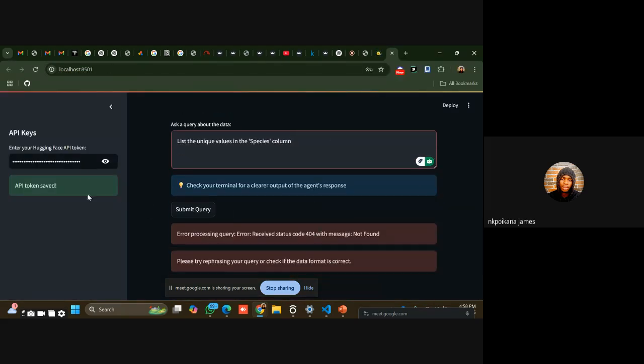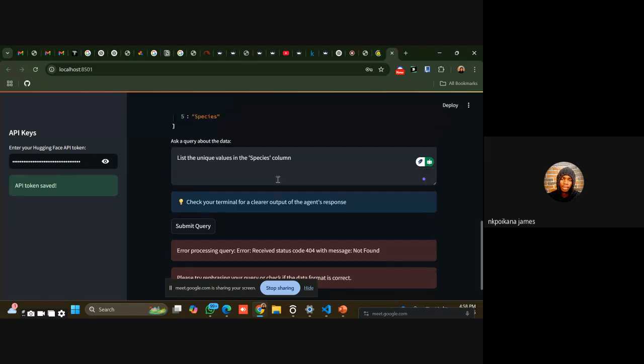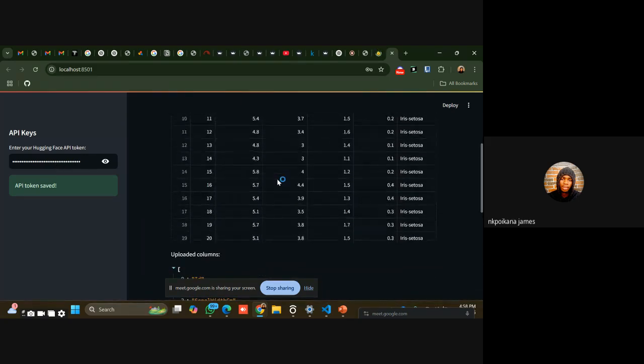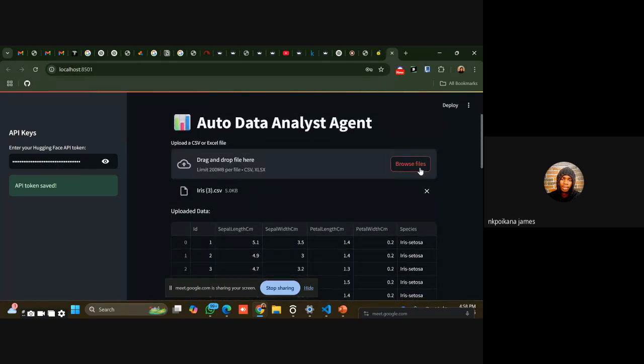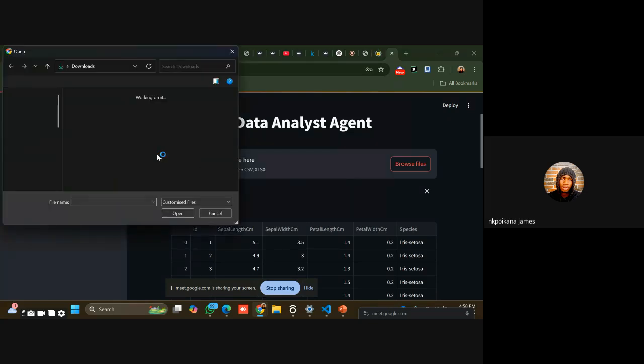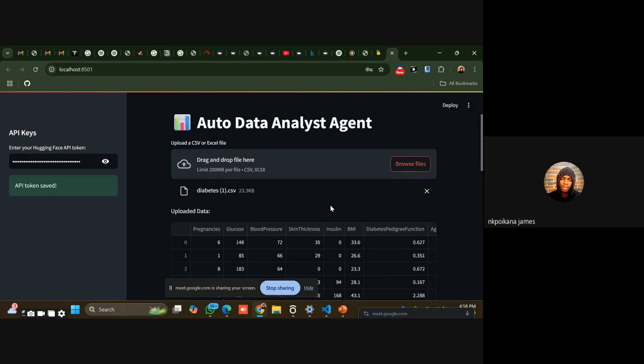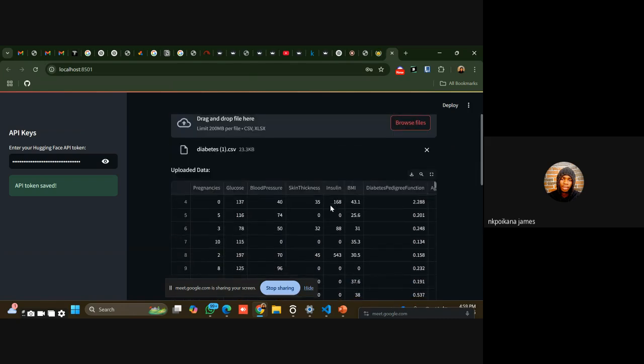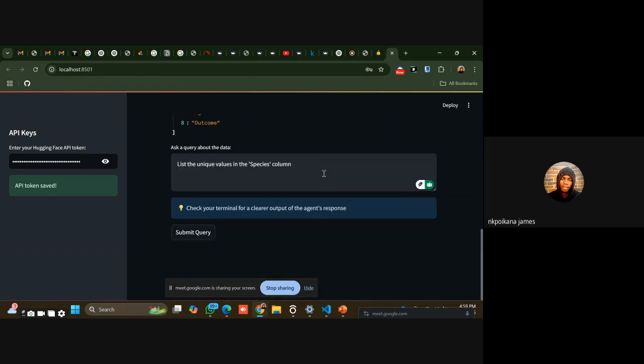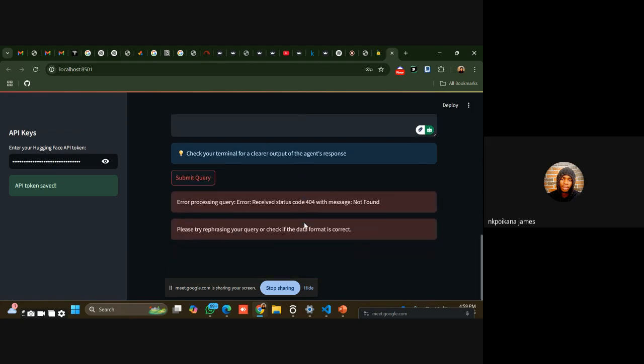So I should have used my own API. When you're trying, you just need to enter your own API at the sidebar and then upload any data set. It might not be the Iris data set, any data set of your choice. You know, there's diabetes. I think I can upload a different data set aside from Iris. Any data set of your choice, you just upload it and then you submit your query. When you do that, it's supposed to come up.